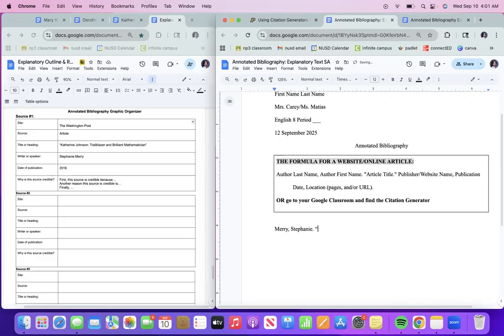Then I'm going to type out the article title. That is "Katherine Johnson, Trailblazer, and Brilliant Mathematician." Period, then quotation marks.